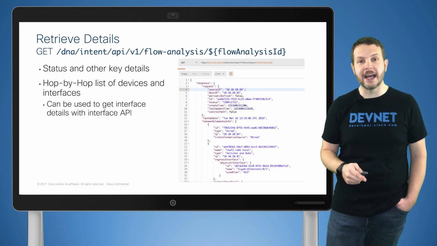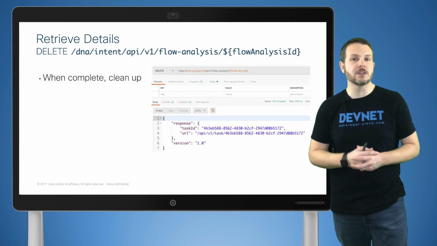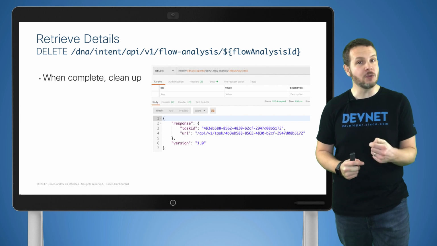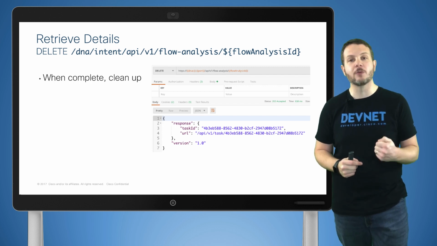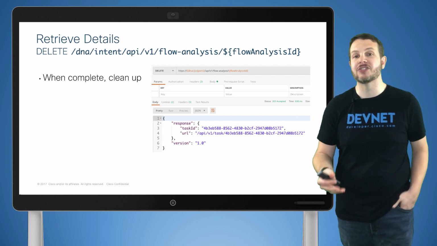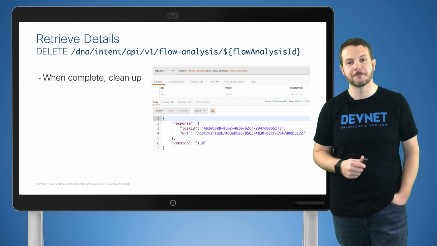Once you've processed that, you can clean up by deleting the results of that path trace using the DELETE API. The same URI that we retrieved information from, but now rather than getting information, we're going to delete this flow analysis and allow us to clean up after ourselves.